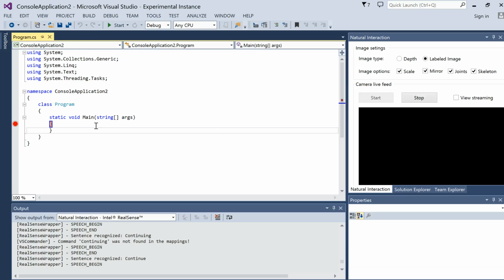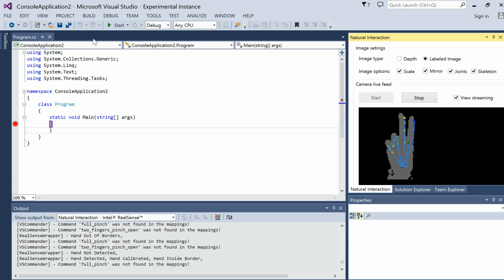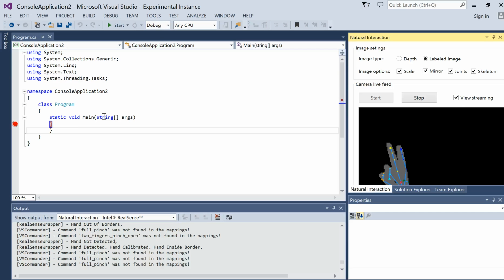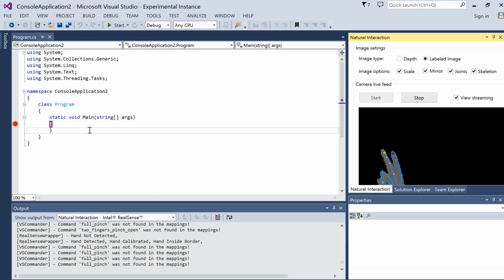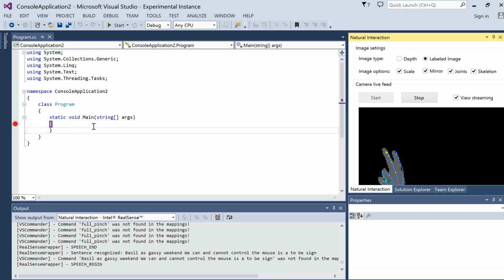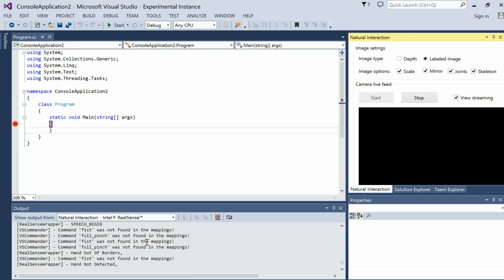Okay, so as you can see, we can control the mouse using the V sign. We can, let's say, focus by saying stop mouse and click, and then using some other gestures or voice commands we can control Visual Studio. So that's about it. Thank you.